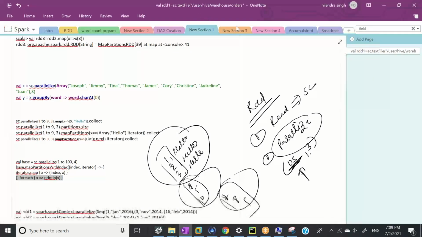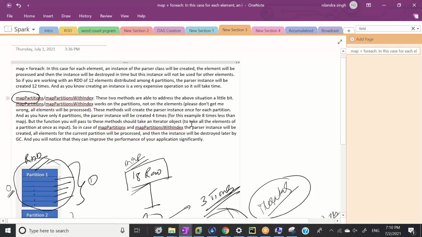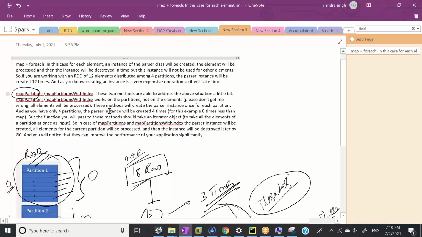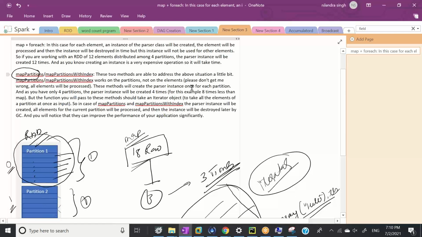Okay, let's go over the theory a bit more. So mapPartitions and mapPartitionsWithIndex, these two methods are able to address the situation. For example, let's say we want to process each element on a partition. Map will be called for the number of elements there are. So if there are 18 elements, the map function will be called 18 times. But mapPartitions and mapPartitionsWithIndex work on the partition, not on the elements, right? And they let us create the parser instance for each partition.